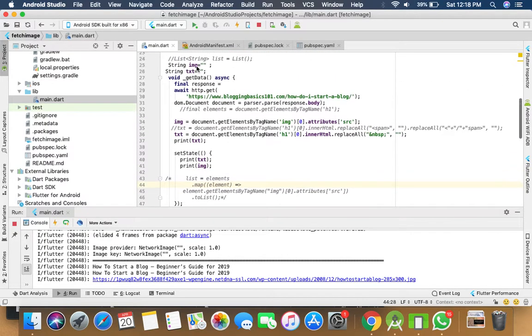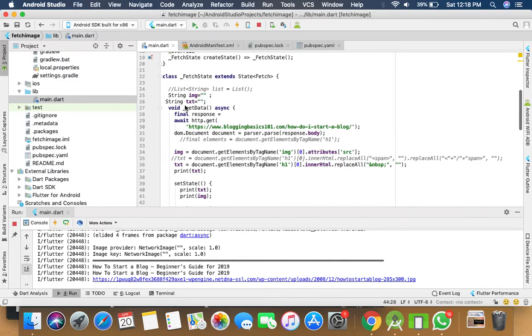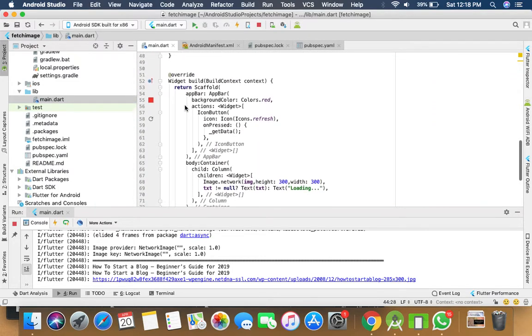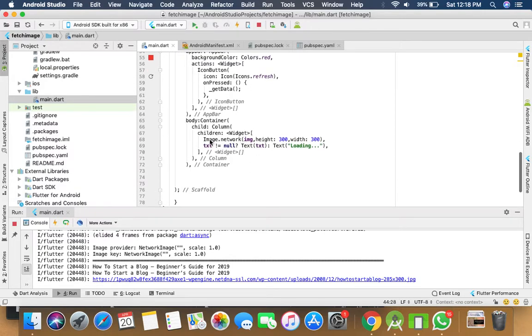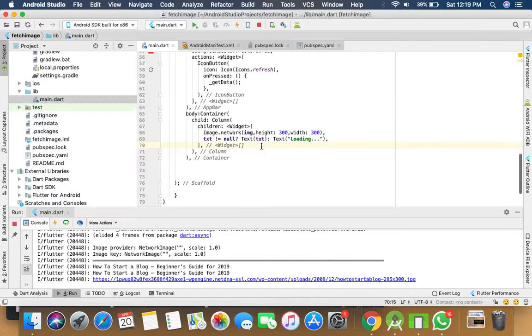After fetching this, I'm just assigning it to the variable, and after this variable there's a scaffold. In the scaffold there's a body, in the container there's a column, and we can see there's one Image.network. In this I'm fetching this image, and if the text is null, we just show that the image is loading, or else it will show the text.